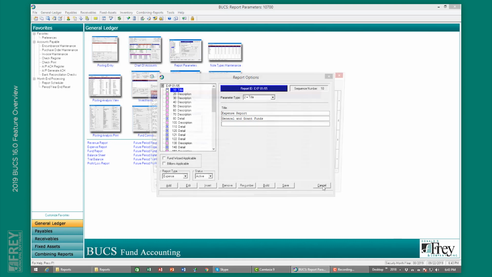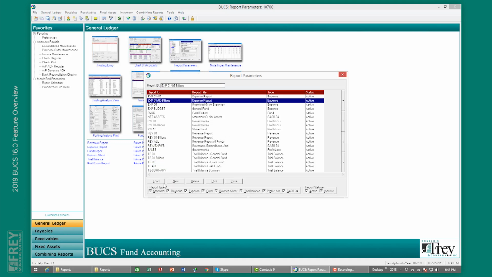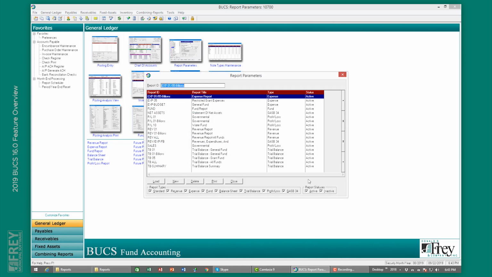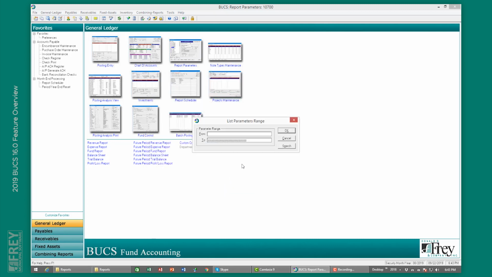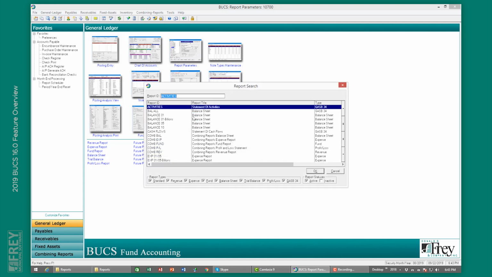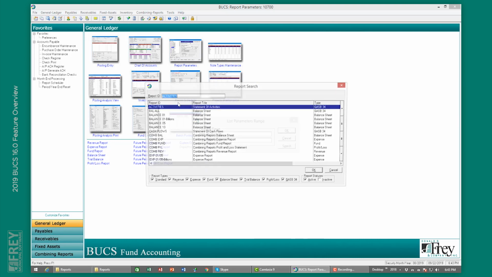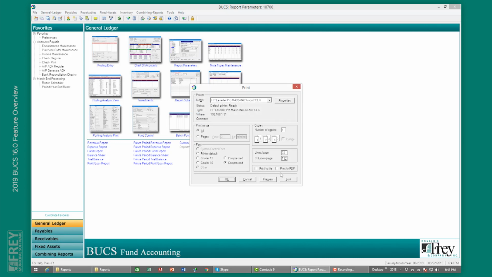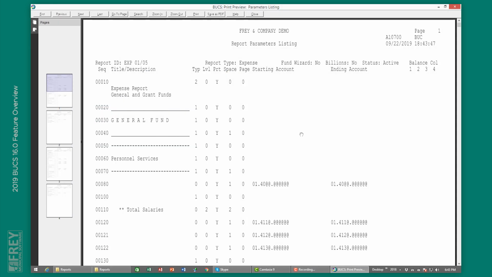So I'm going to click on cancel, and on the next one I actually did put that check mark on there. And the second option I was talking about was when you click on print and you do list parameters, it's going to show you that new field in the listing. So here's one report that doesn't have that, and here's the other report that does. Click OK and preview.